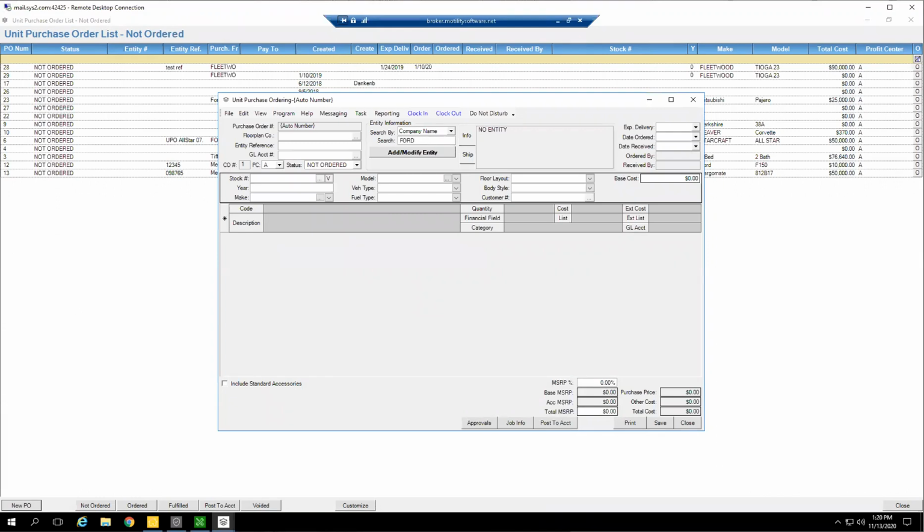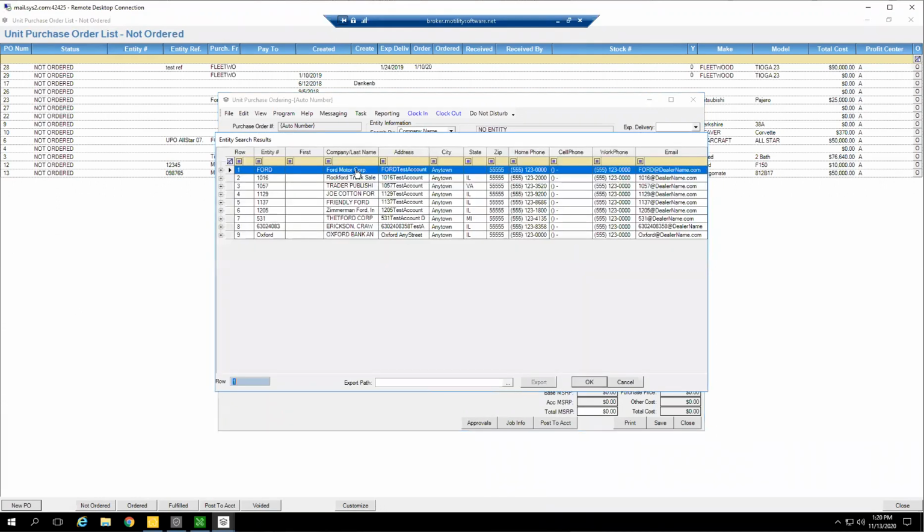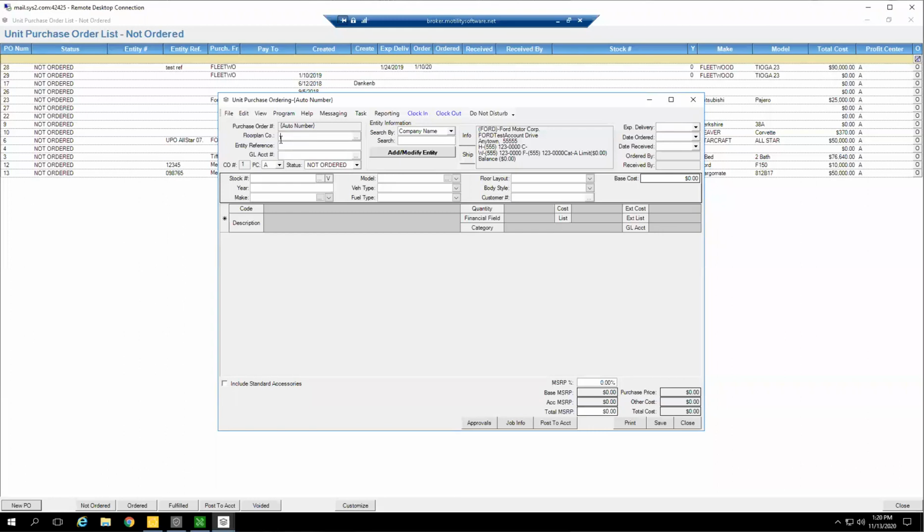Let's say we bought this from Ford Motor Company. There we go. Maybe we floor with Wells Fargo still. Reference number we don't have yet because we're waiting to get this posted. My floor plan GL here for Wells Fargo is 3200. Let's say I didn't want to have to remember to plug that in every time, right? That's obnoxious. Set up your entities appropriately.